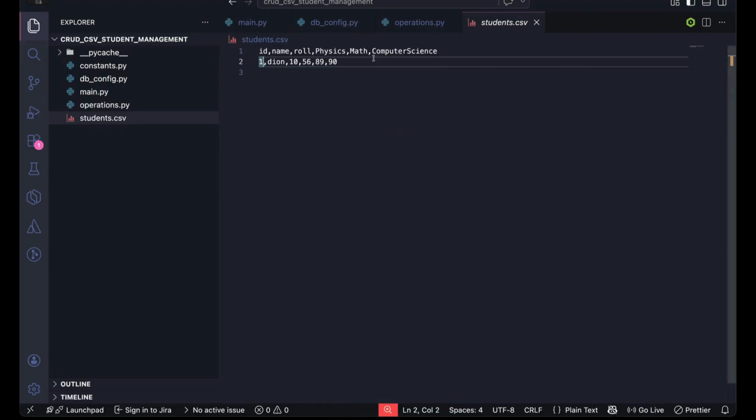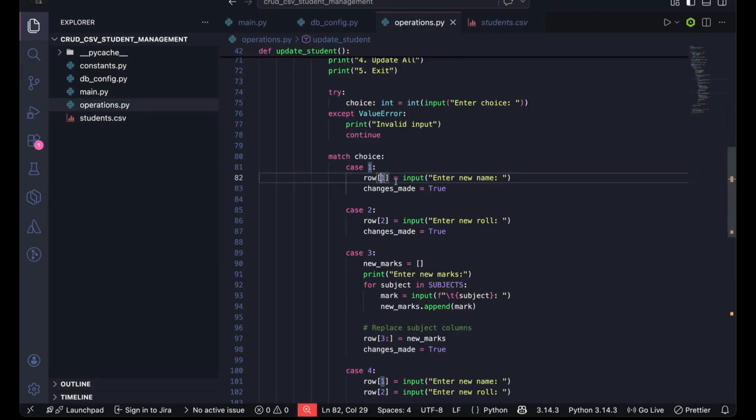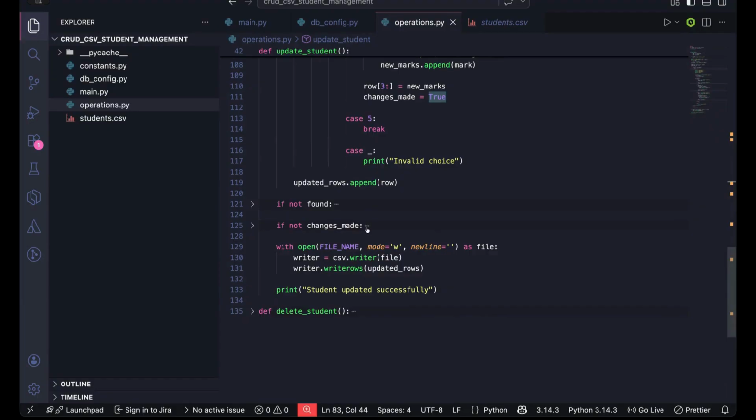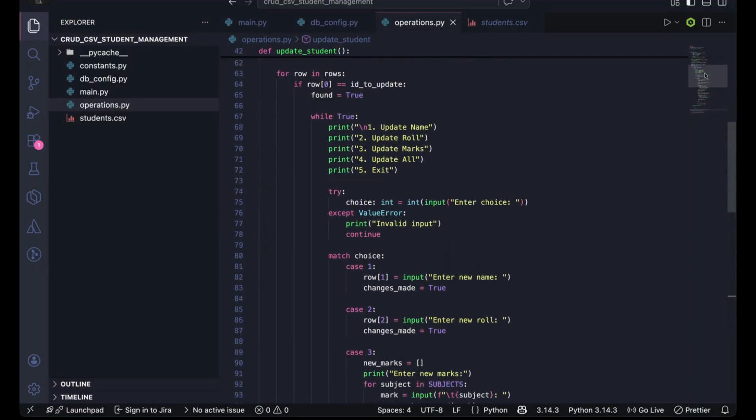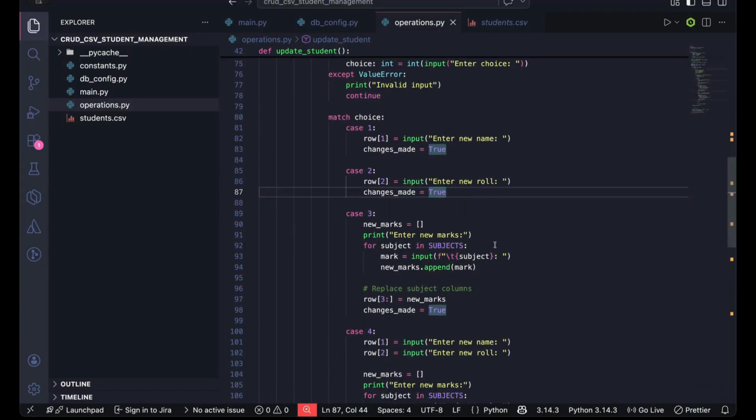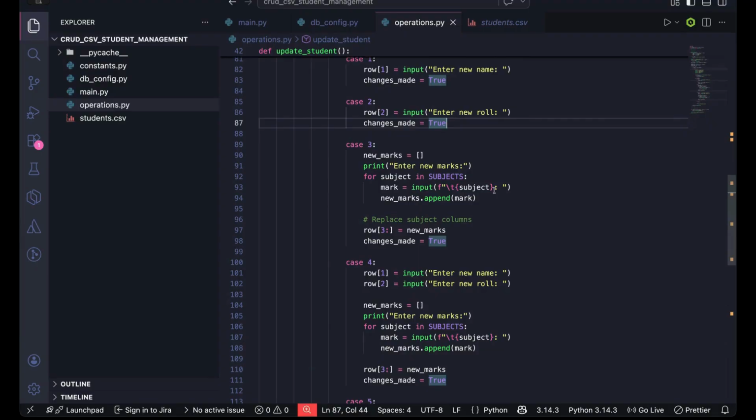Since this is our format, the first index, or rather the second index, ID is going to be row 0, and the second index is going to be row 1, which is name. So we're going to just change row 1, and we're going to assign that changed name to the row 1 index. All right, and then we assign true to changes made. That means there were some changes that were made, and later on changes made is checked, and if that comes to be true, then we move on to opening the file and updating the list.